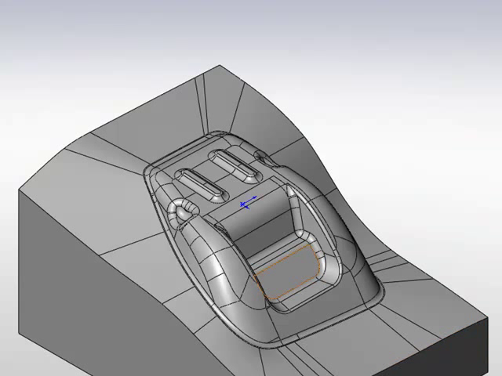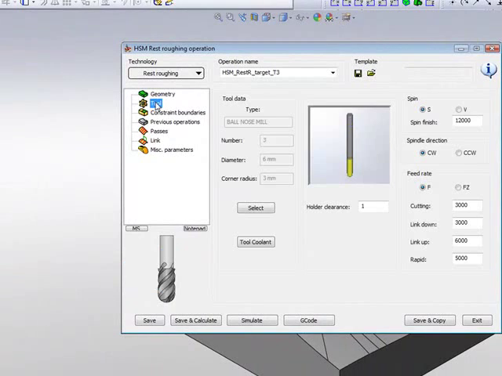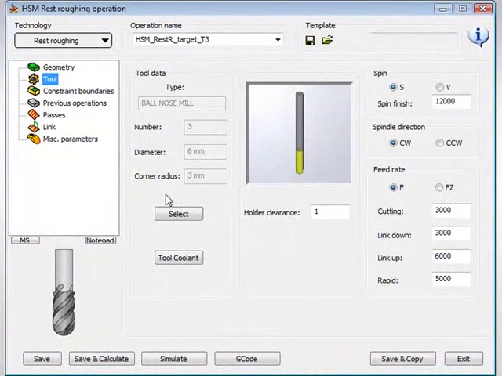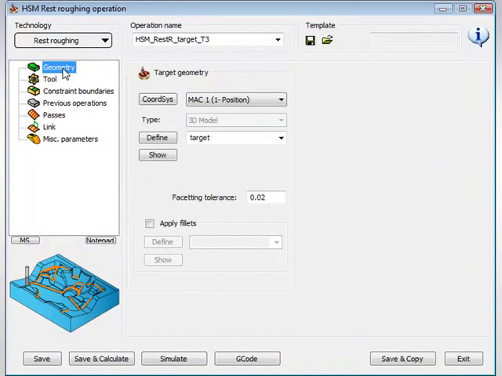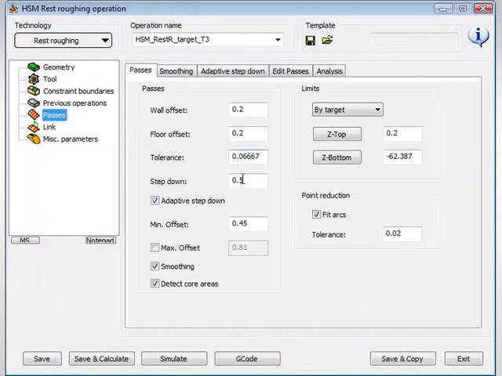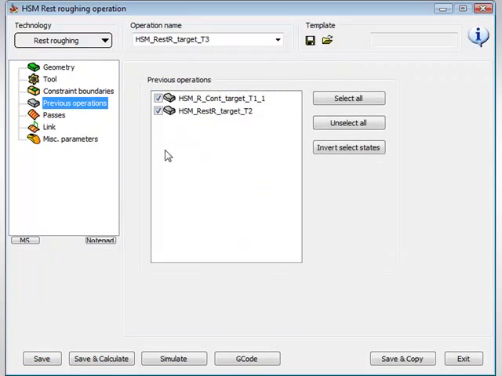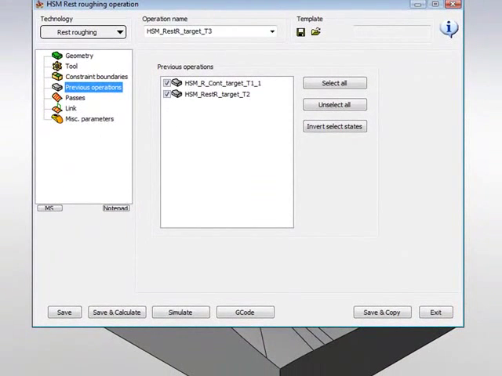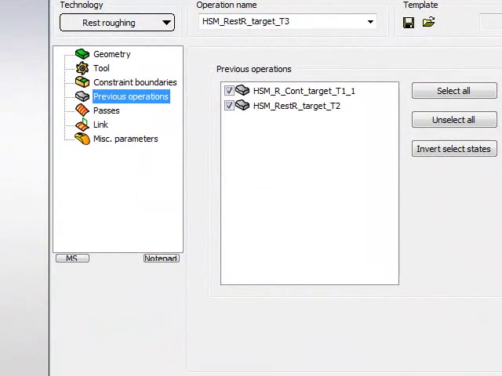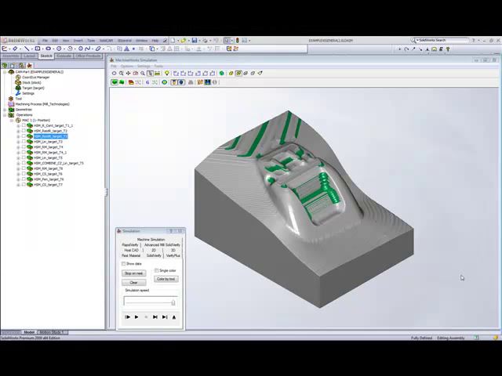And in our next operation, we did basically the same thing, but this time we used an end mill that was a little smaller to get even further down into the part itself, using a 6 millimeter ball end mill on the same geometry. And in our passes area, again, we use 0.2 millimeters, going down every half a millimeter. But it should be noticed that in our previous operations, we have both of these operations checked off. In other words, it's looking at both of these operations to decide where it has rest material to take off. And this is how the part looks at the end of our rough cuts and our rest rough cuts.